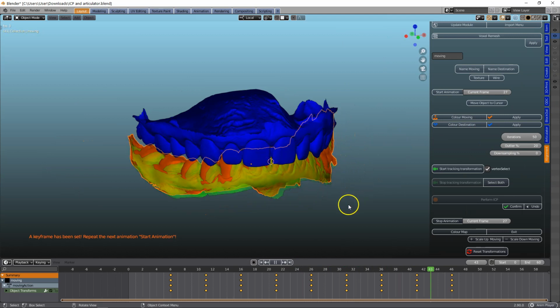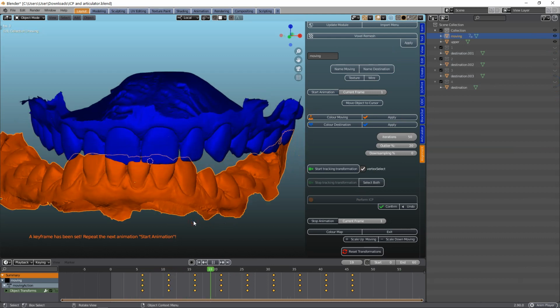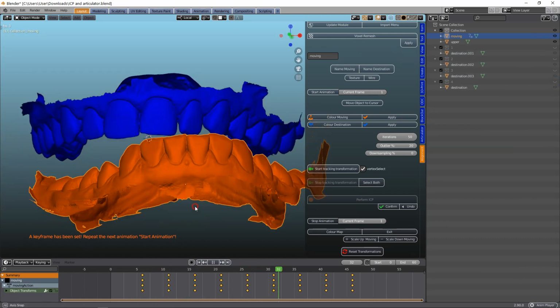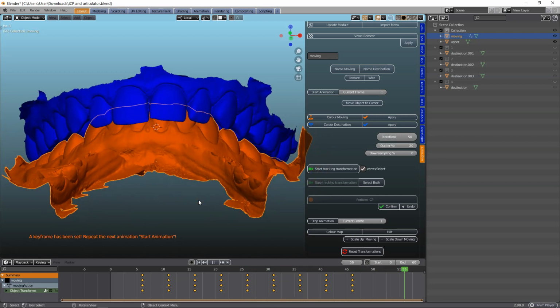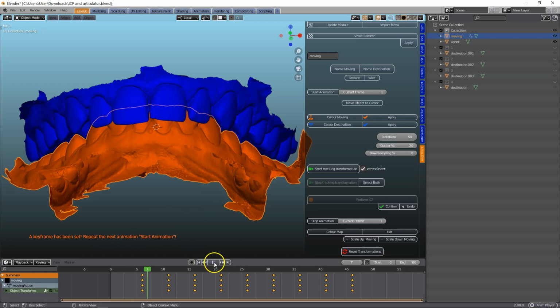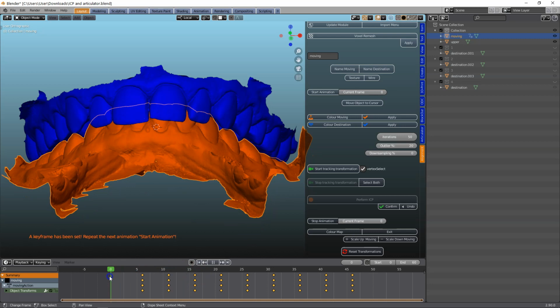Now these keyframes can then be used to cut out a splint, for example. We haven't automated the cutting procedure, so you would have to do Boolean cuts in certain strategic positions if you wanted to use this technique of jaw tracking.